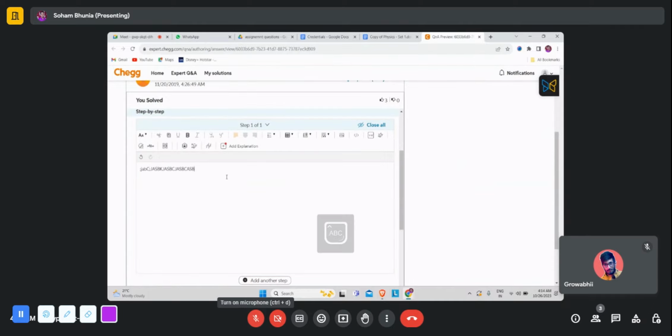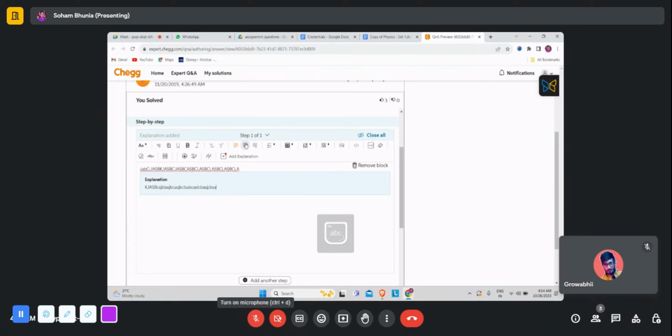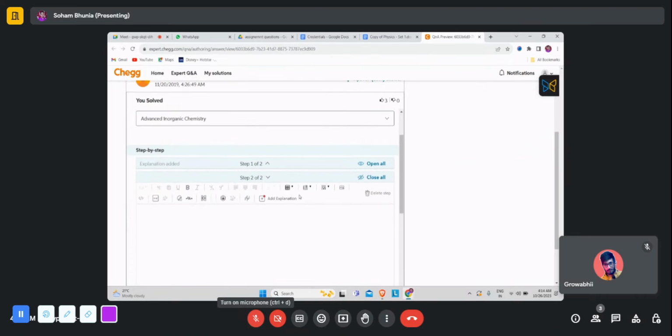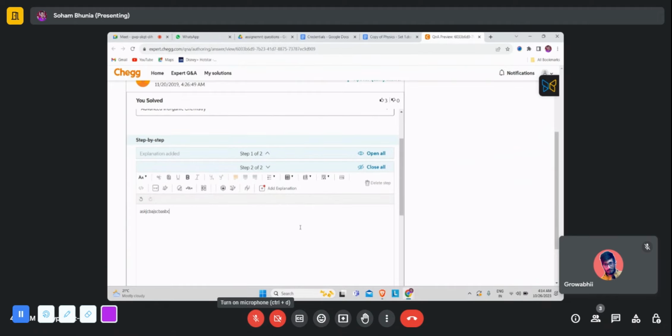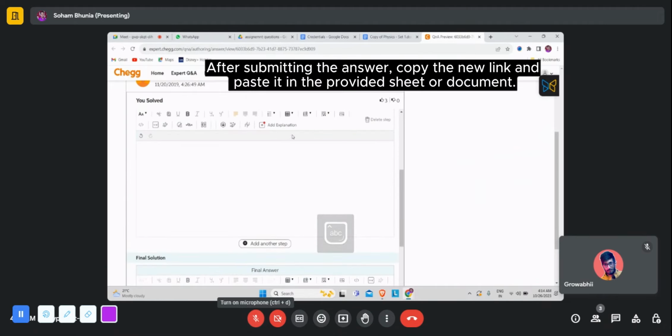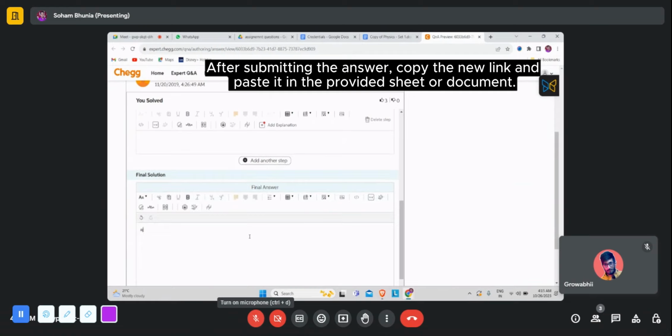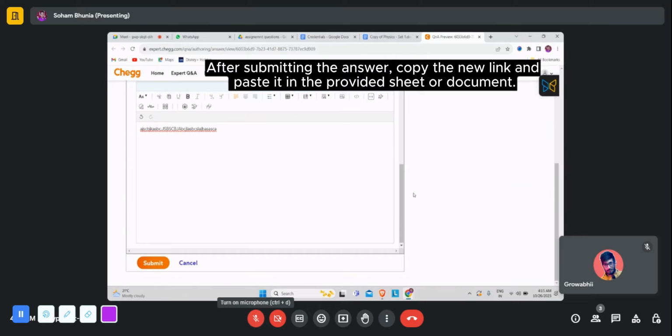Just a random typing. I'll add explanation as it is under our guidelines, followed by another step, as two steps are necessarily to be followed, followed by explanation again as it is to be added at the end of each step. Now you can add other steps as well if you have, or else I'm directly going to the final solution as it is for the teaching purpose.